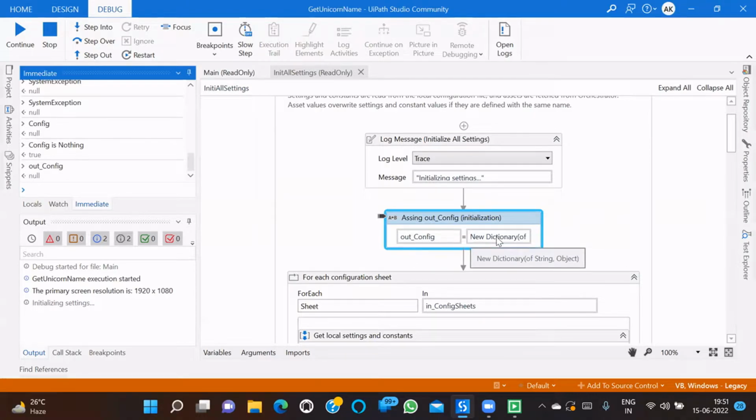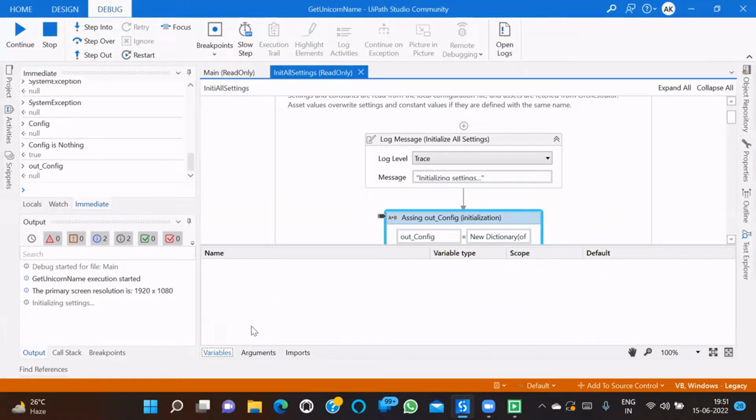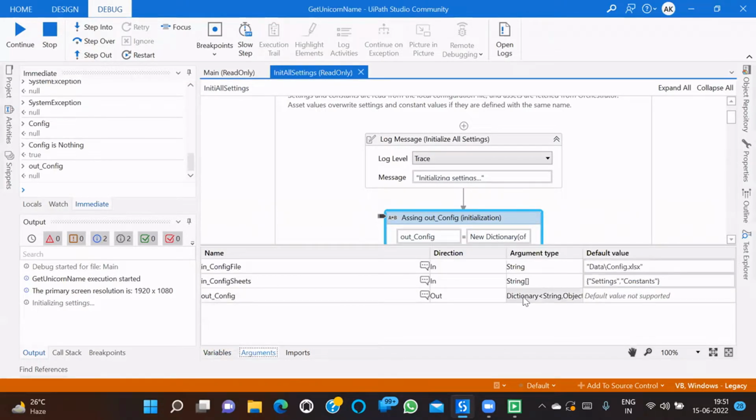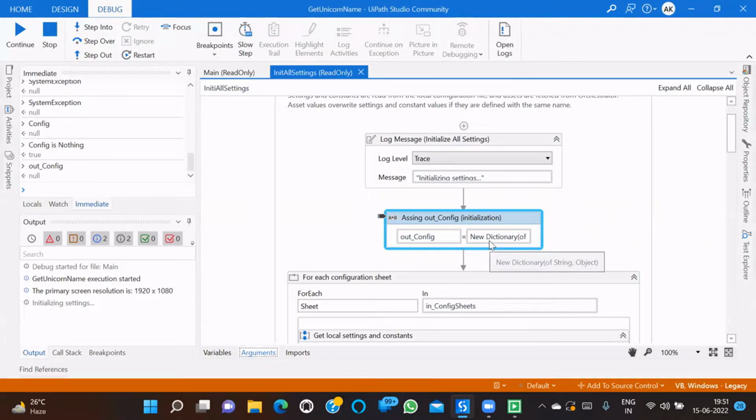To initialize this variable, this is the way we should write the initialization. New, then what type of variable it is. What type of argument is this? This is a dictionary, right? Dictionary. Then we can say string comma object. Okay. So this is the way we should initialize: new Dictionary, in the brackets string comma object.